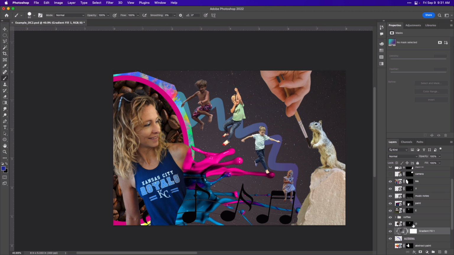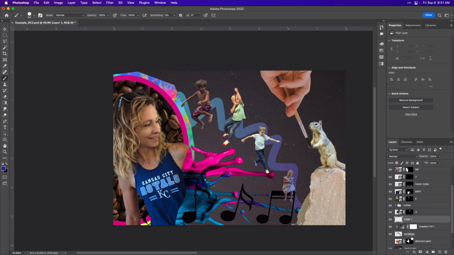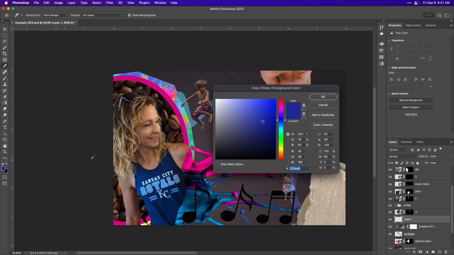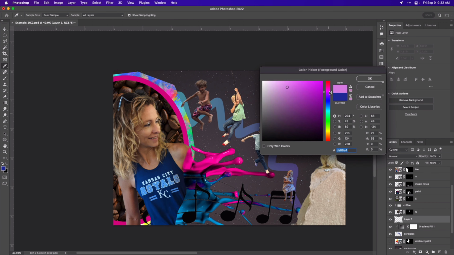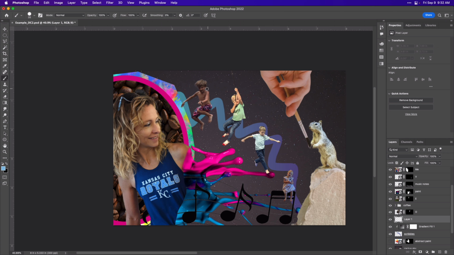Some other things I might want to do. I'm going to add another layer again and do more scribbles since this one has that gradient on it. I don't want a gradient on everything. I'm going to make my brush smaller by choosing my left bracket. And I'm going to get a different color. I think I'll choose this one, and if I decide I want to change the color later, I can. So now I'm going to create some movement lines behind my subjects.